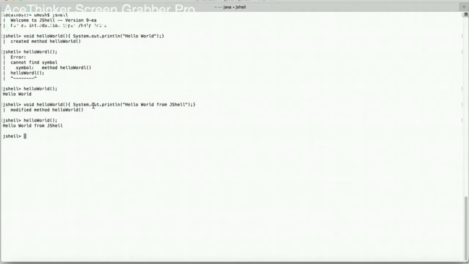JShell also comes with different commands which are not related to evaluating your Java code, but they are very helpful if you want to understand what is going on. Let's say you run some code and want to check what variables you have used in your program. All you have to do is type forward slash vars, and it will give you the list of all the variables. Because I haven't used any variables, let's define one.